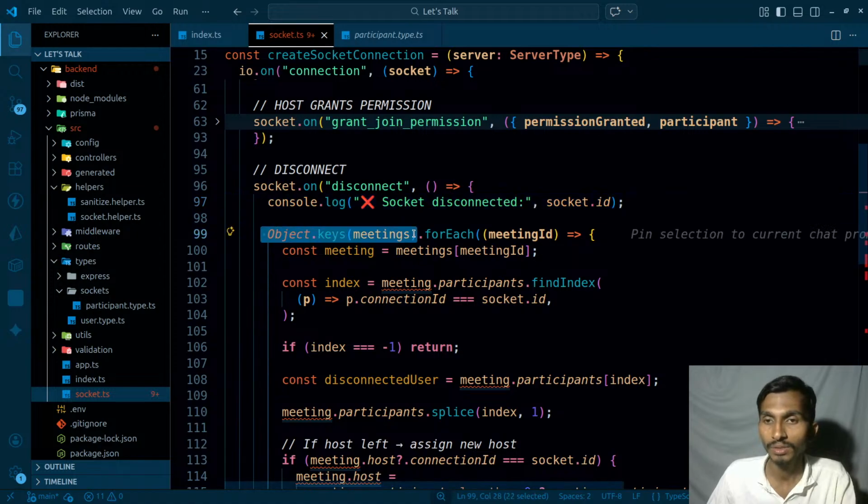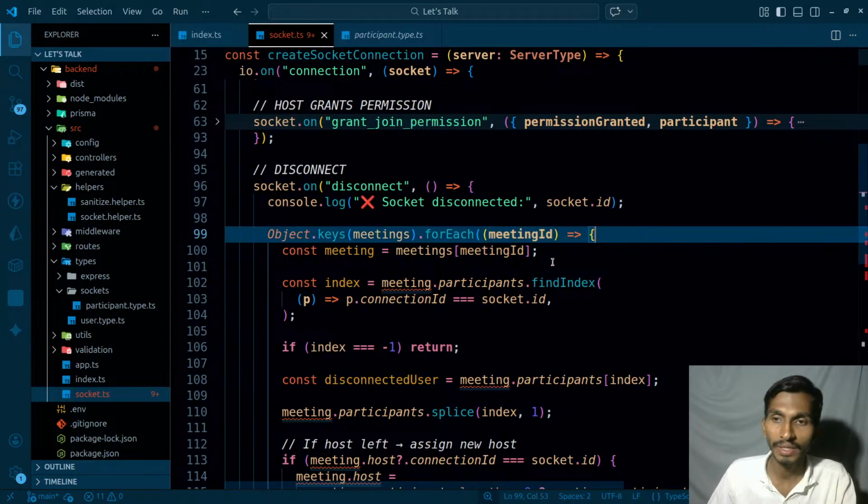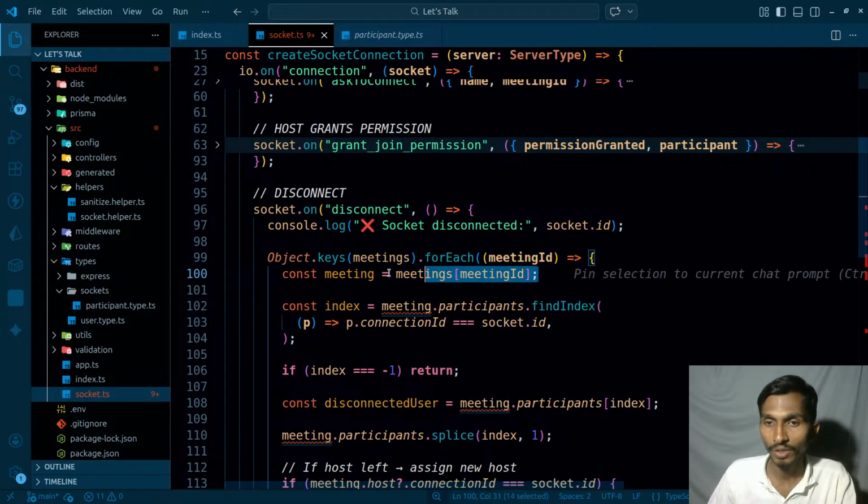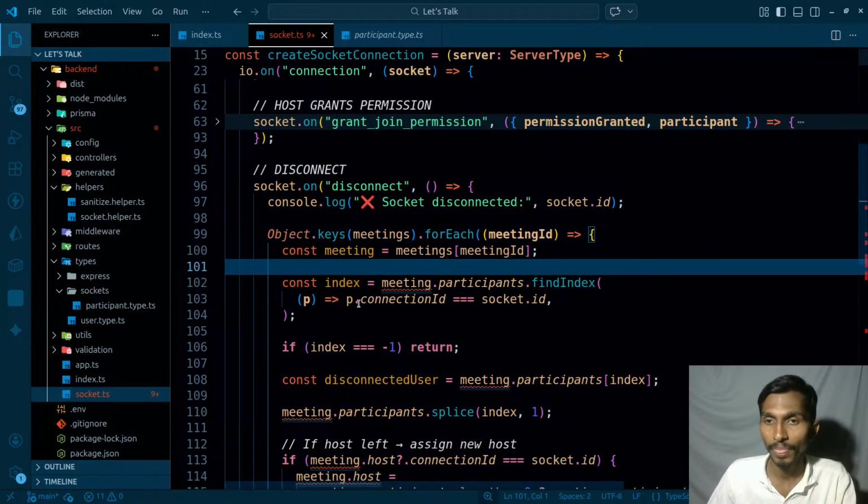Object keys meetings, from here I will be getting the keys, in the sense all the meeting IDs. Once I got the meeting IDs using a for loop, I will get one meeting ID at a time. After that, if this disconnection happens, that simply means a user left. And after that, meeting ID, so I got that particular meeting from which the user actually left.